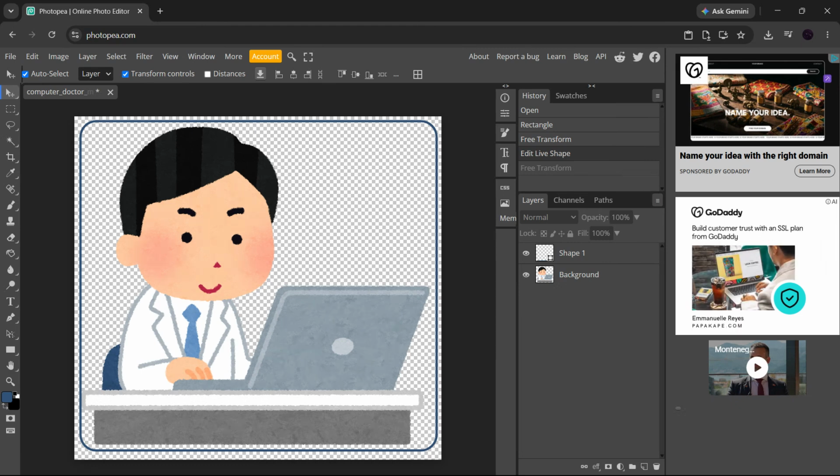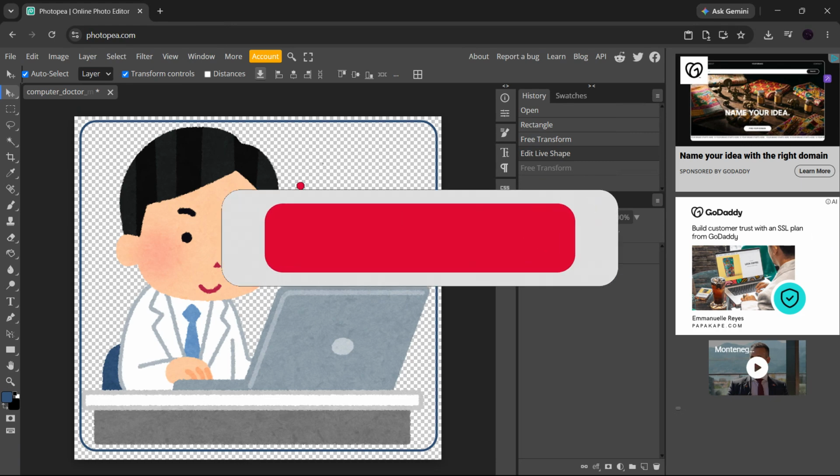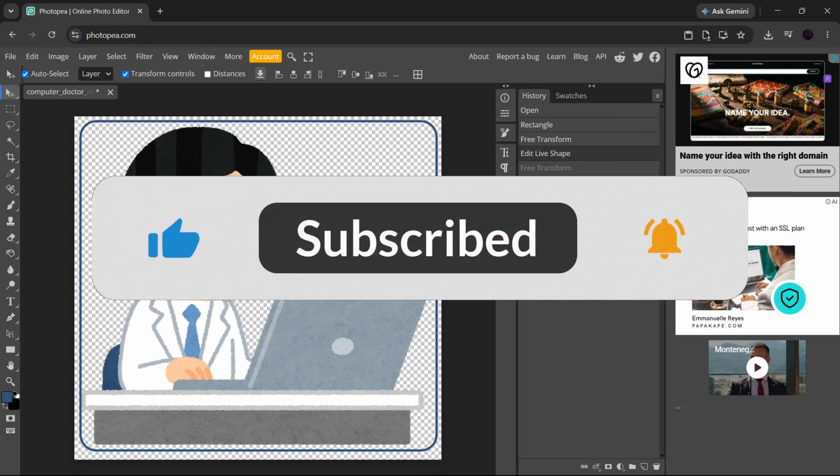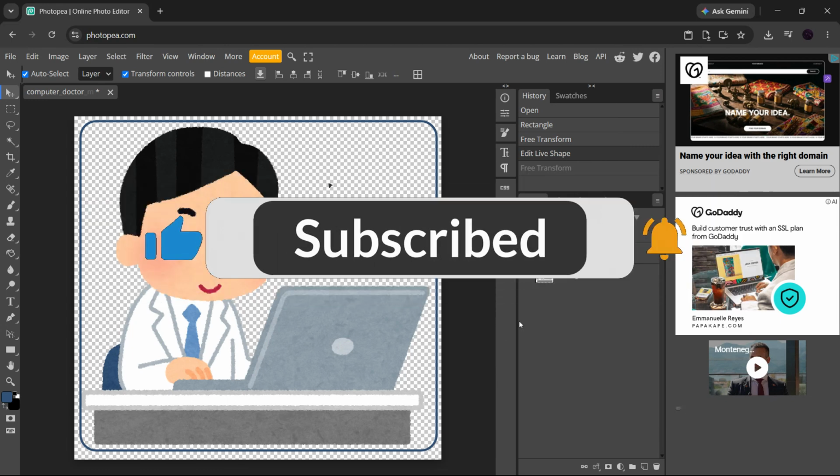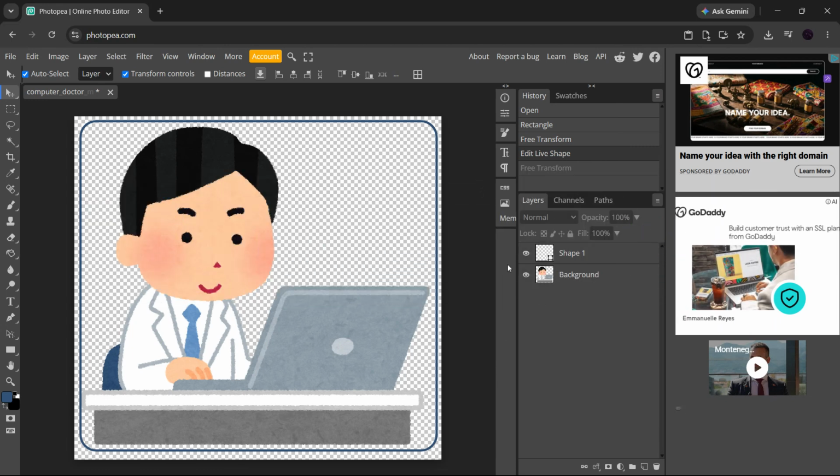Let's jump in. First, let's cover rotating the entire canvas. This is the option you want if you've opened a vertical photo and need to turn it into a horizontal layout, or if the whole document is simply facing the wrong direction.